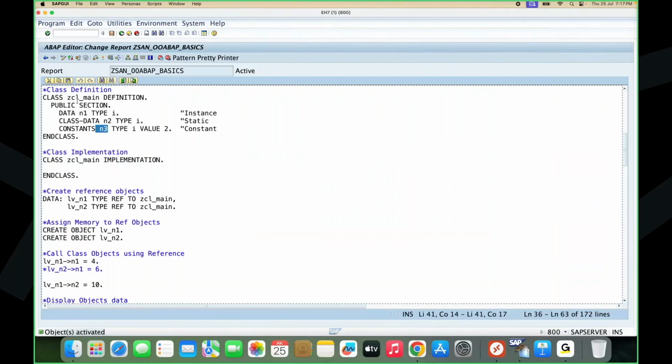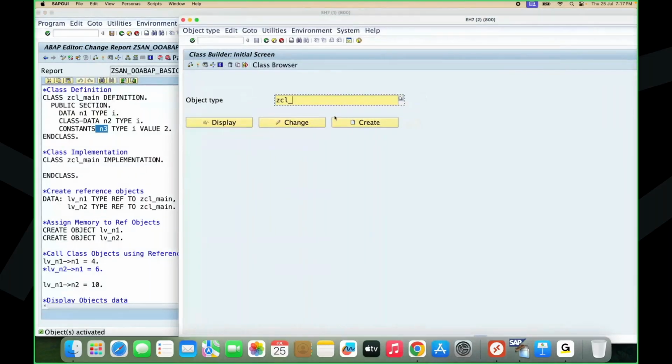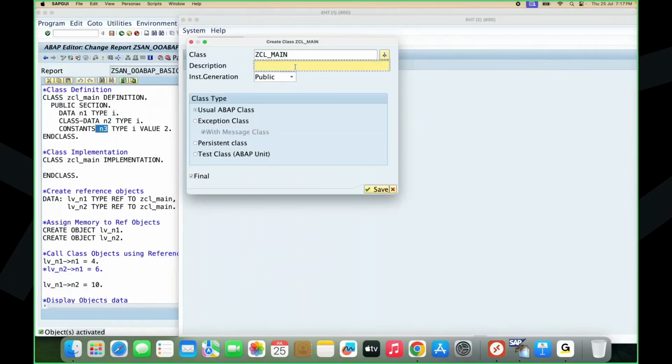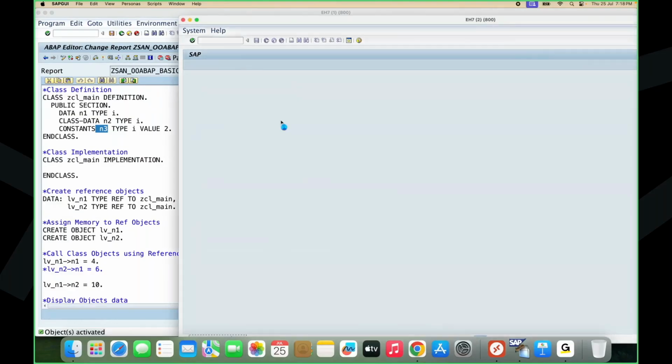Same thing I will create in a global class for your understanding. So in SE24, I'll create a class ZCL underscore main display, which does not exist, so I am creating it. So this is a global class. Whatever you see inside the program is a local class, and this is a global class. Save it under local object.